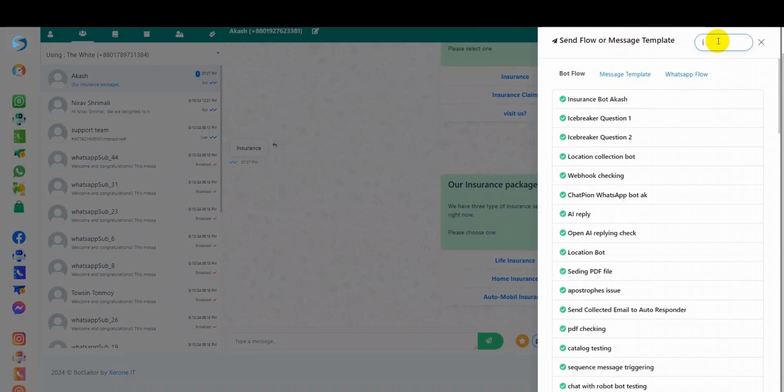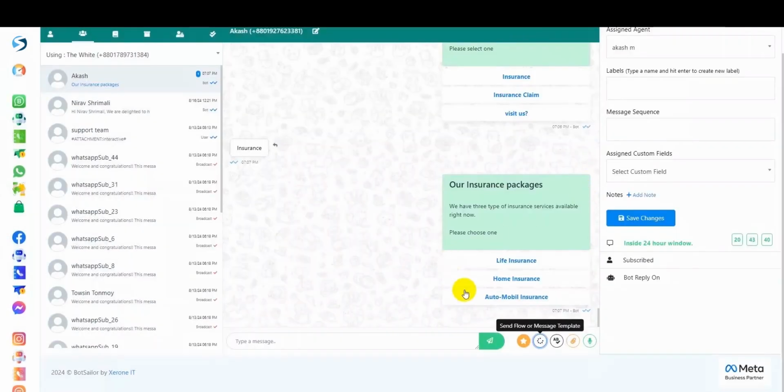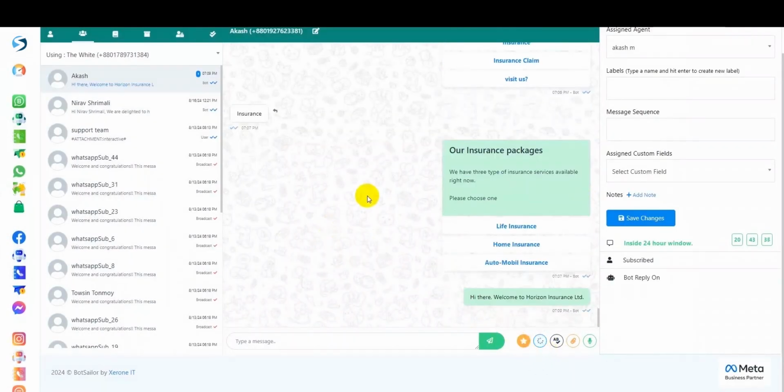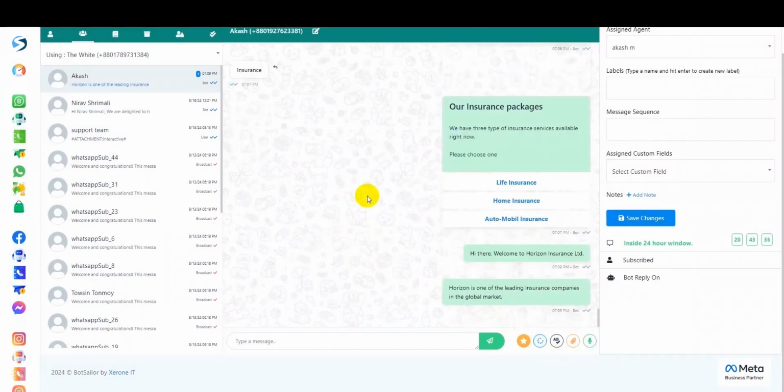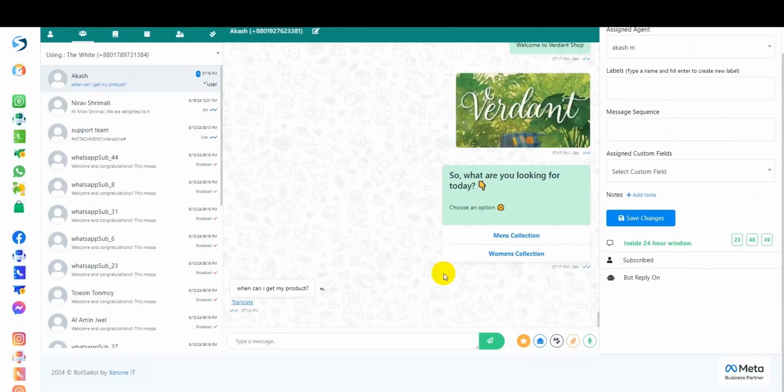I'll show you. So I'm just going to write insurance, okay, and I'm going to choose this one and send it. And as you can see, this bot flow has been sent. So just like this, you can send all the necessary bot flows or message templates whenever you want. You can just send it in this chat window to the customer.